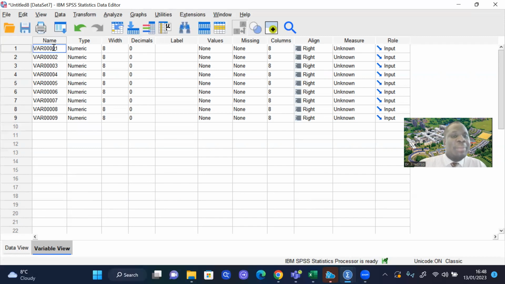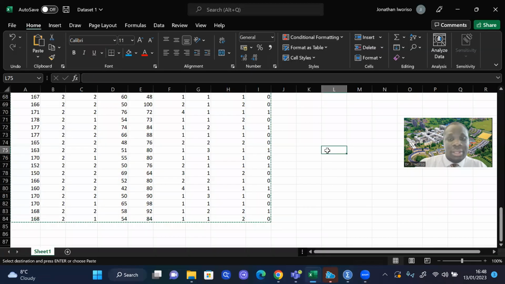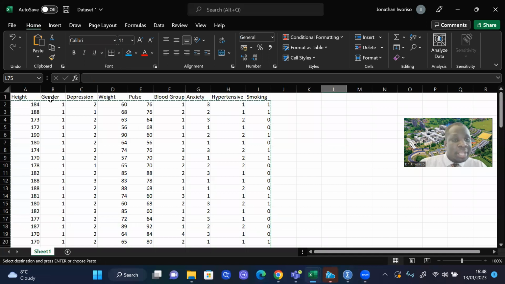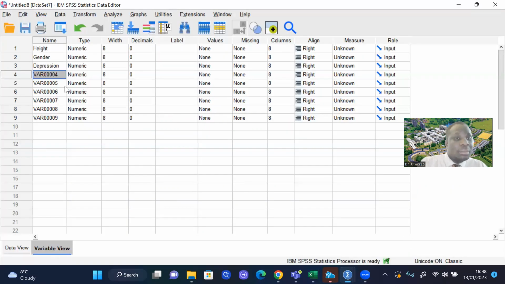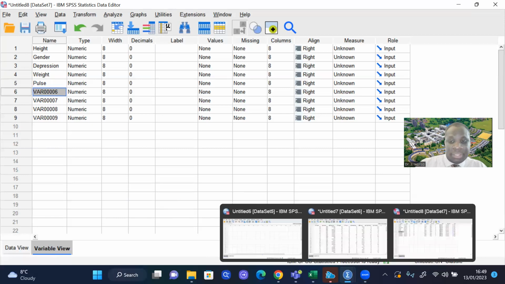So now this variable is height. So we need to input height. The next variable is gender. So we enter the gender. The next variable is depression. And then we'll move to the next. We can also check here from this file, just to be sure. The next variable again is weight, then pulse. So we go to weight. Then pulse. And then we'll move to the next.